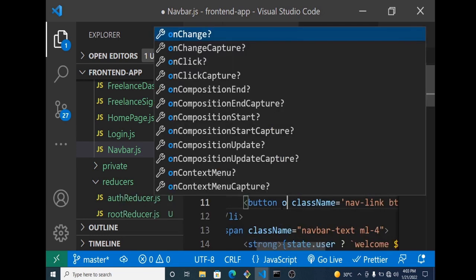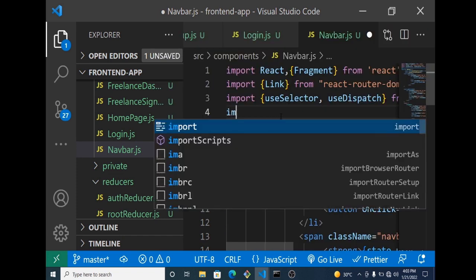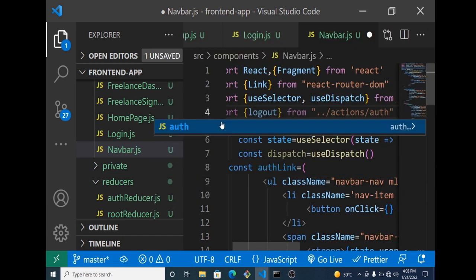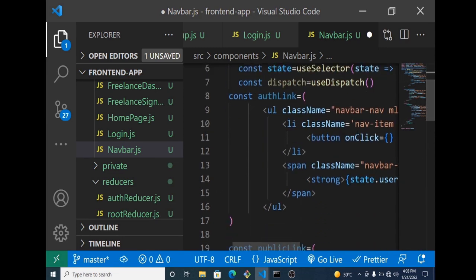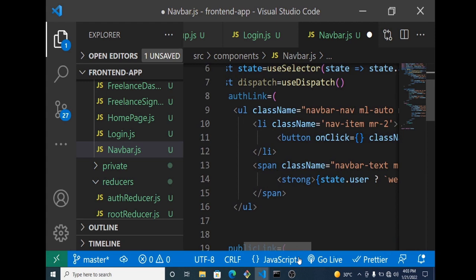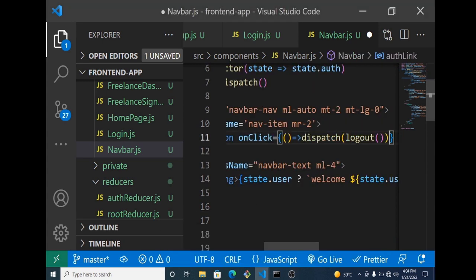Create the onClick. We're going to import the logout action. Alright, so this is the action we want to dispatch now when the user clicks the logout button. Dispatch the logout action.